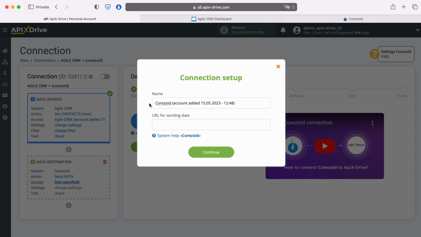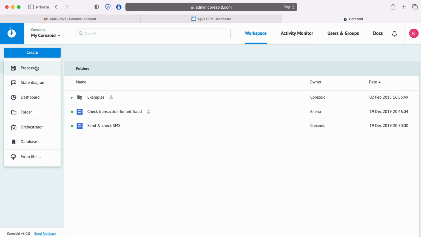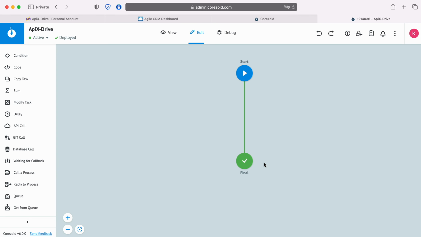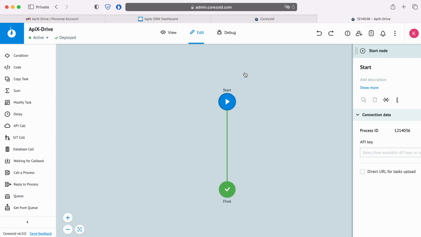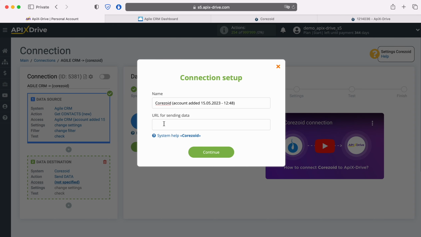In order to get it, go to your personal account in Corezoid. First we need to create a new process. In this window, we come up with a name for it. After that, click on Start and then click Copy Webhook via JSON. After that, we return to the ApiX-Drive system and paste the copied webhook. When the required field is filled, click Continue.